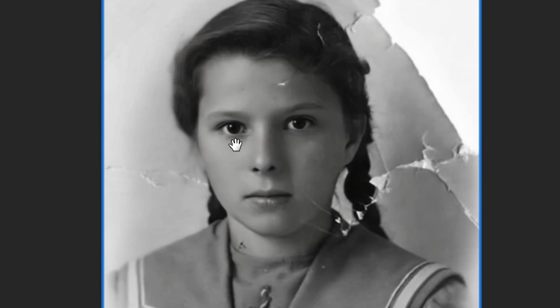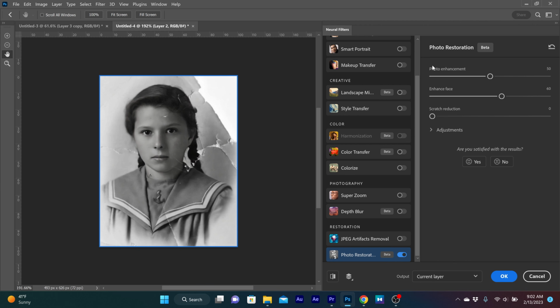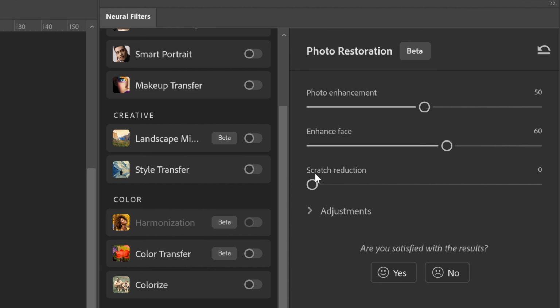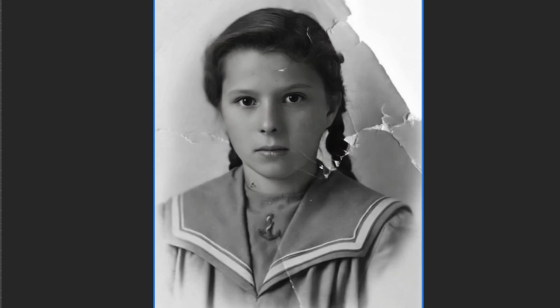And if you look at our example here, it has smoothed the skin. It's increased the contrast. It's done a really good job on that face. Now we can see that there are still lines and scratches, some chunks taken out. So we're going to go over here to our adjustments, and you'll see this slider called Scratch Reduction. We're going to turn that up all the way to 100 and watch what it does.